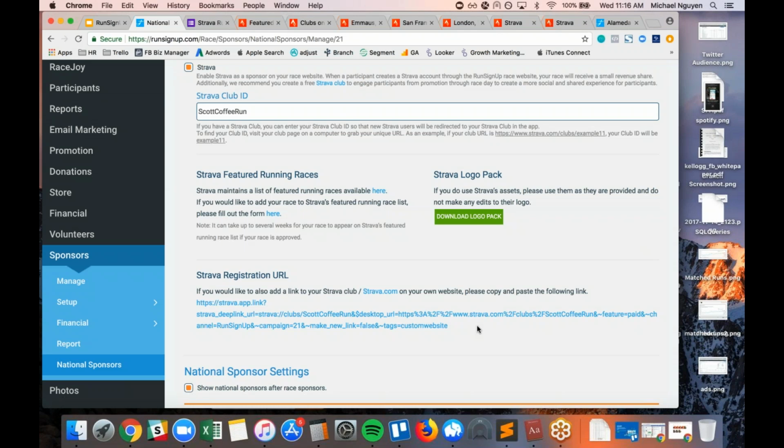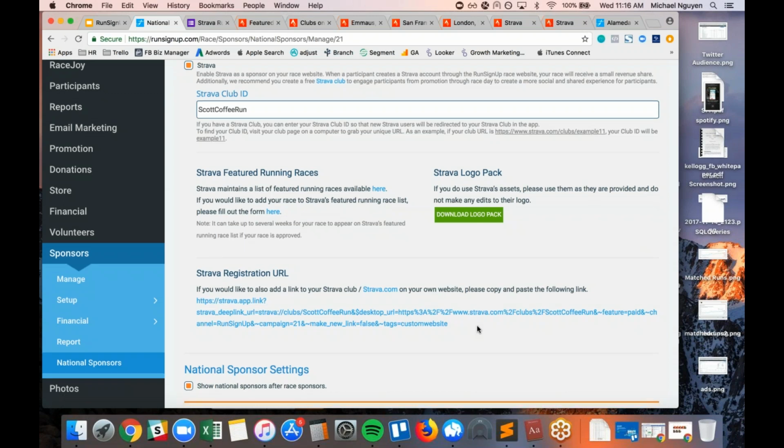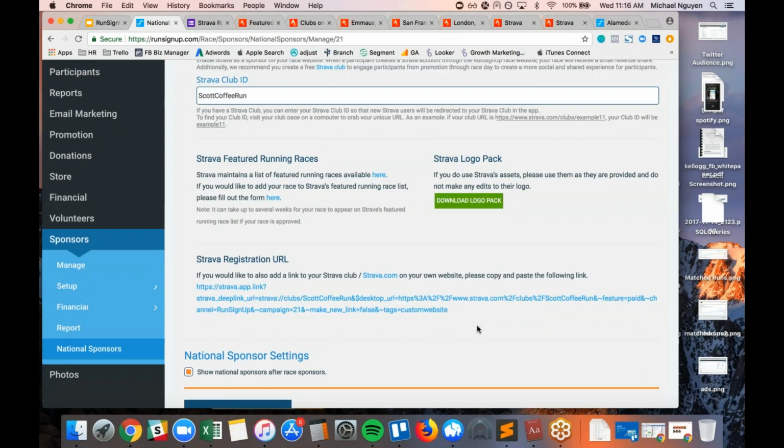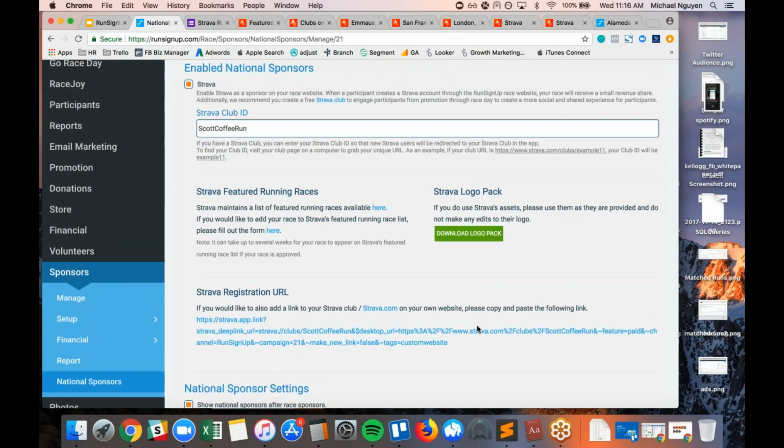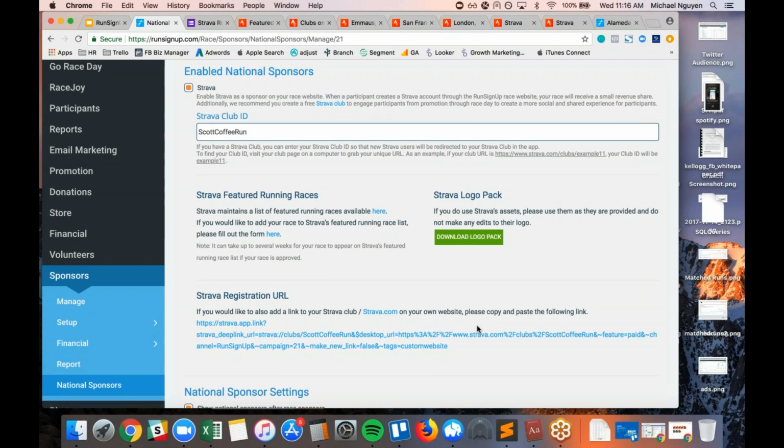So this registration URL is a mechanism that we want to give the community to have flexibility in putting the integration even outside of RunSignUp, onto your own properties or your own messaging and communications however you see fit. So I think in general, that's a quick highlight of the Strava and RunSignUp partnership. We have time for questions.